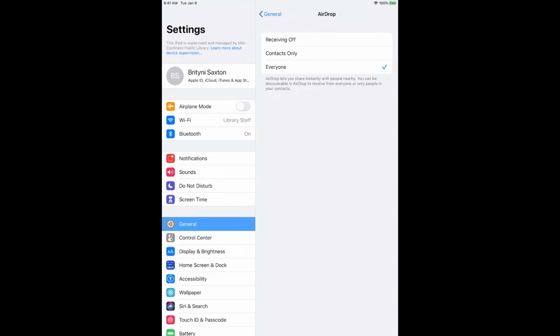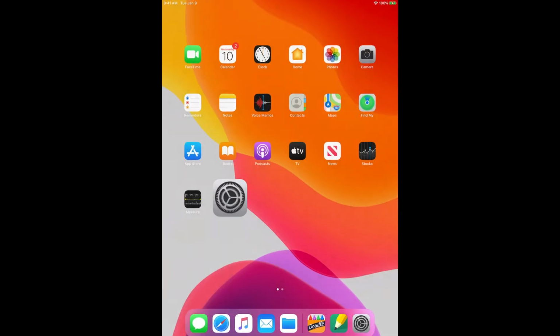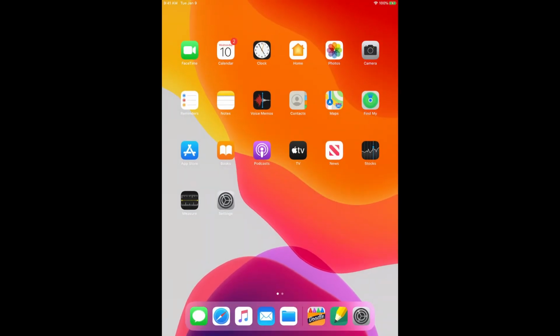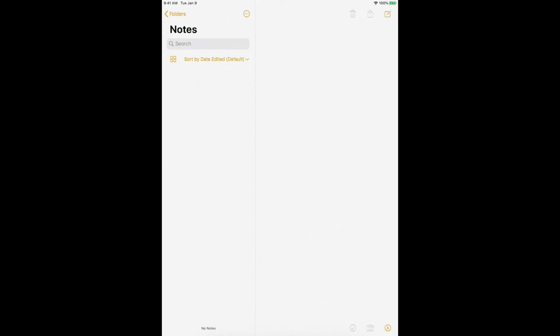So right now I have my AirDrop set to everyone, and then I can do contacts only since I'm sending it from one device that I own to another where I'm logged into the same Apple ID on both devices. Either way, I just need to make sure one of these options is on. If I want to leave it to everyone because I'm going to be sending through multiple devices, I can leave it at everyone. Now what I want to do is go ahead and open up the Notes app.